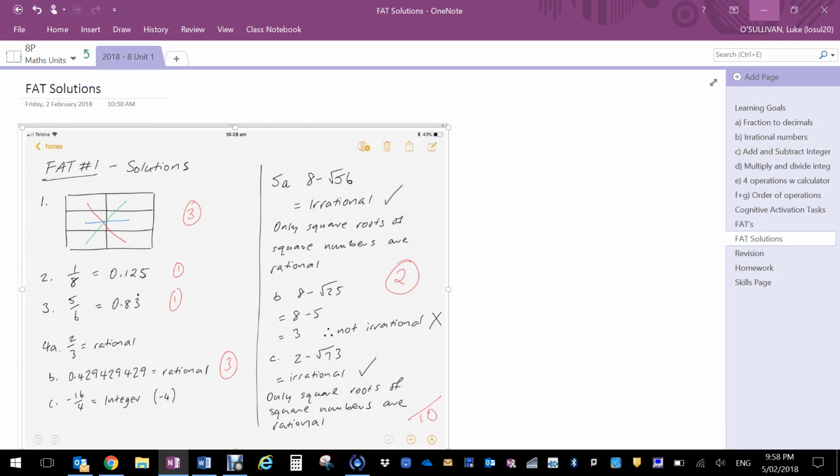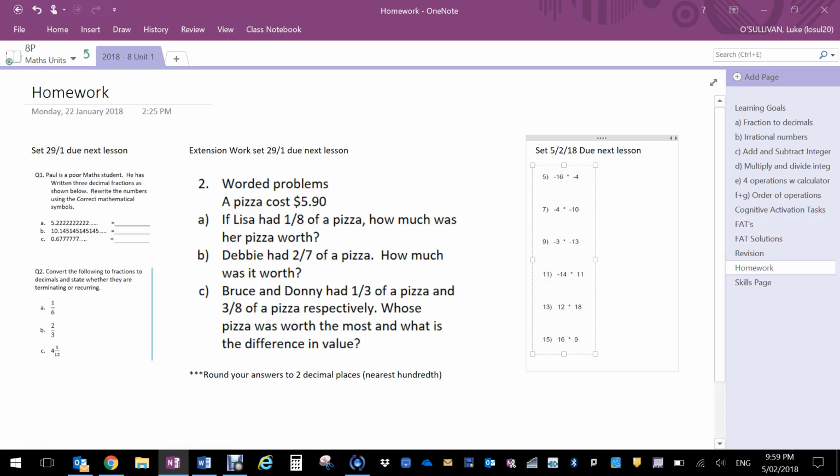So that's basically everything you need to know in terms of where stuff is, where homework is going to be set. Not every teacher sets their homework on OneNote here. Most of the time I will do that.